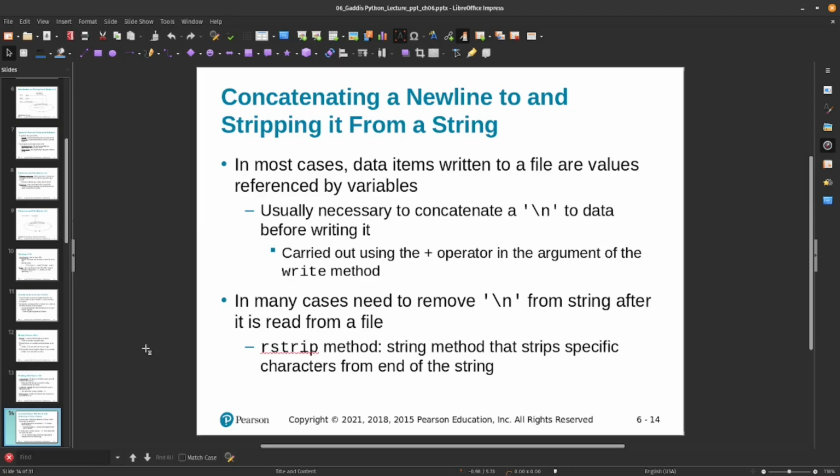Okay, so in most cases, data items written to a file are values referenced by variables. They're not generally going to have a new line at the end of them. Usually it's necessary to concatenate a new line to data before writing it. Okay, so this is carried out using the plus operator in the argument. Now if you're writing a string directly, you can just add the \n at the end of the string. And then sometimes you also need a way to pull those off, especially if you're reading stuff in. You don't want to have all your data peppered with this \n thing going on, okay?